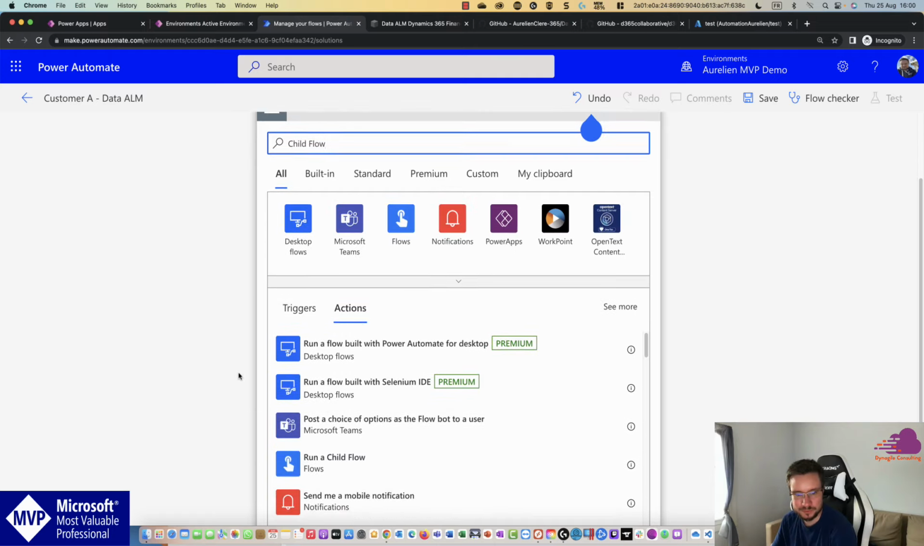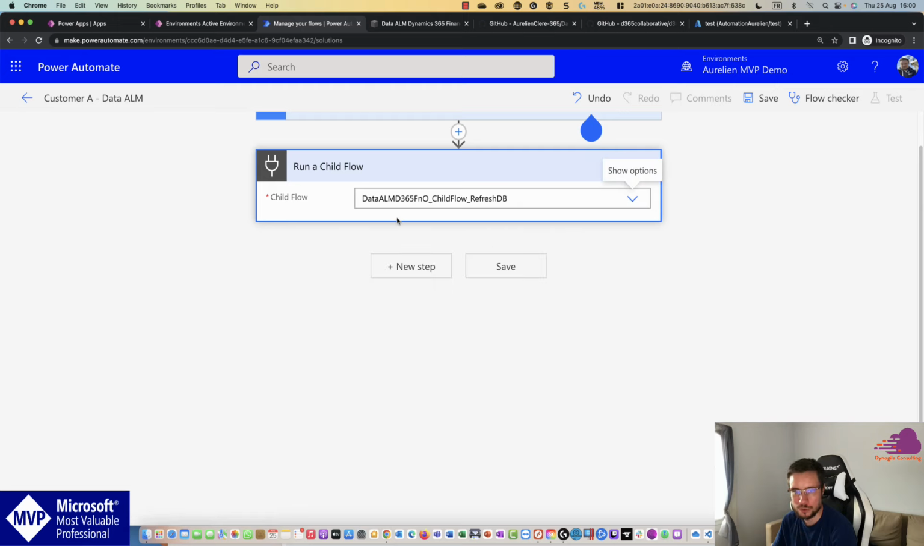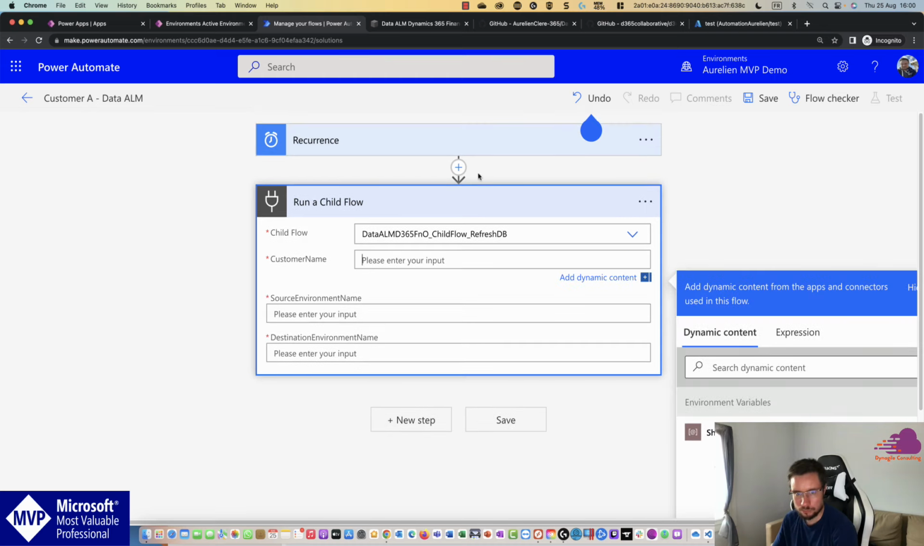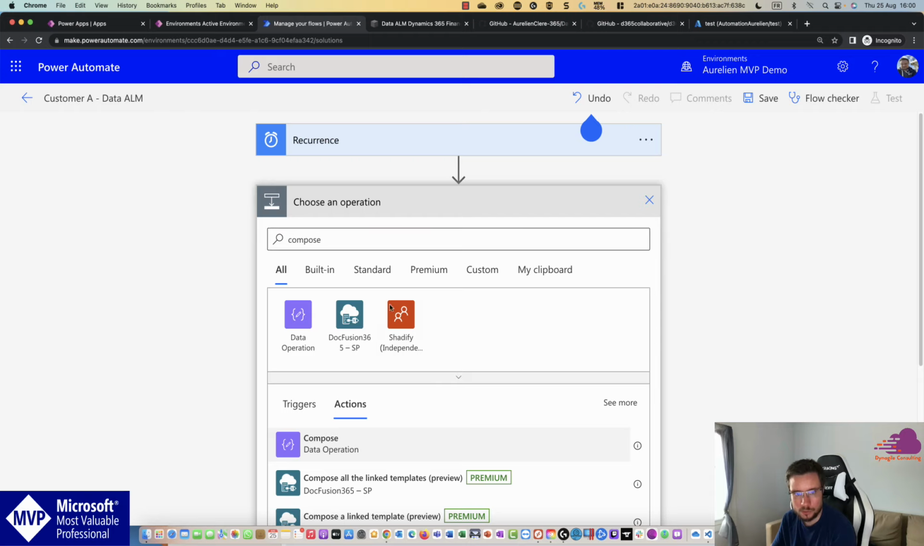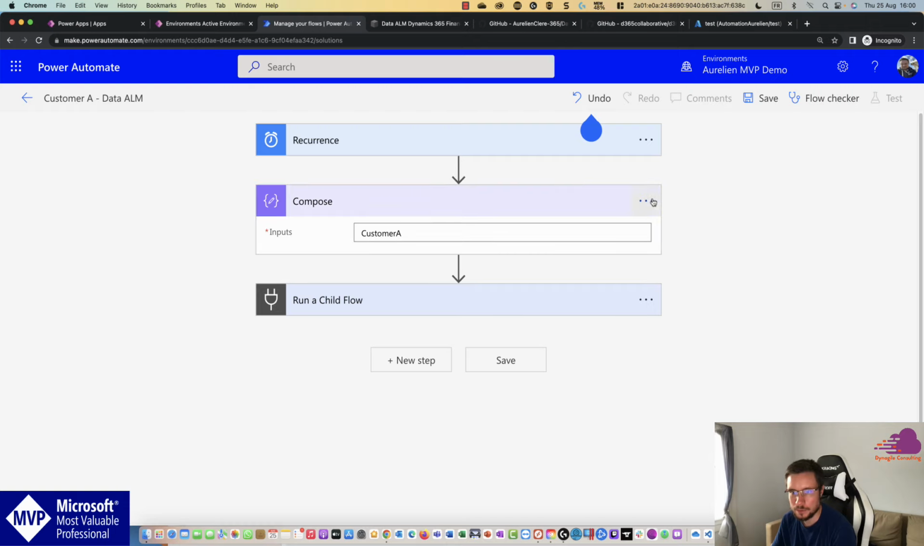Child flow. Here you will see I can refresh the DB. Because it's a static one, I'm doing it just one time for one customer. So a static one, in fact, but you can do it like this: Compose, or you can create an init variable. Customer A, so the customer name.